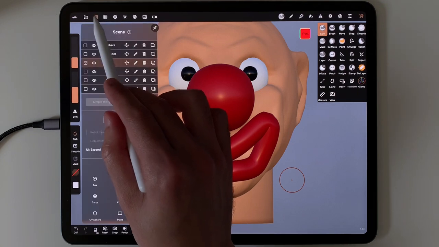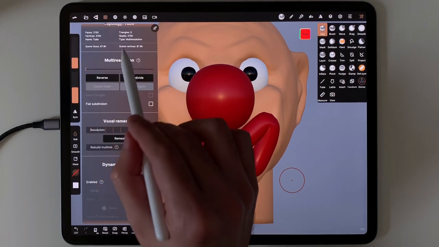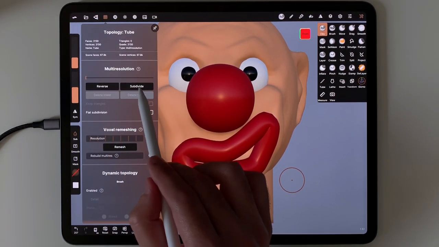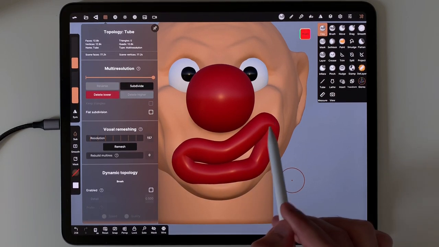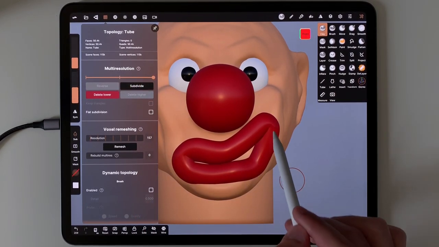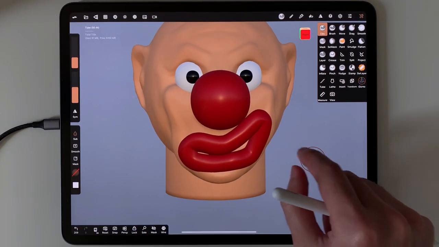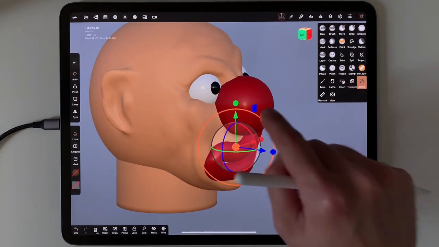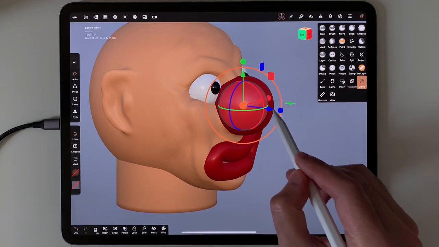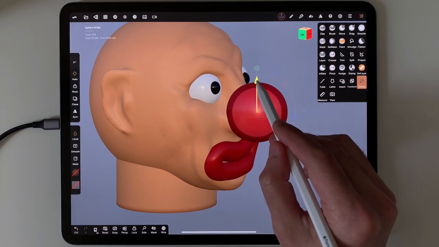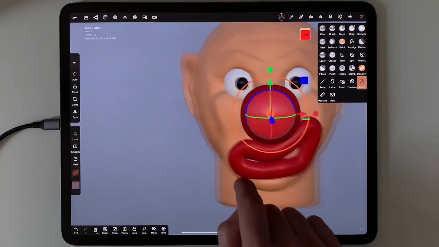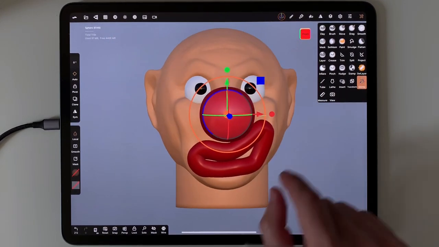So if I go to my tube and then go to my topology and click subdivide, that would take care of these rugged corners, and now we have the clown. I also don't like the nose being inside. I would bring it a little bit forward, and here we have the face.